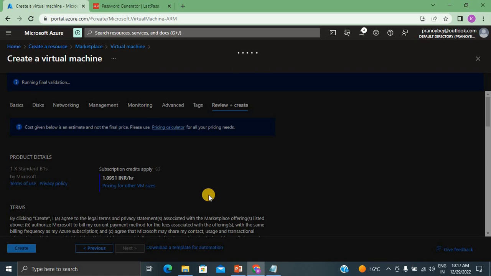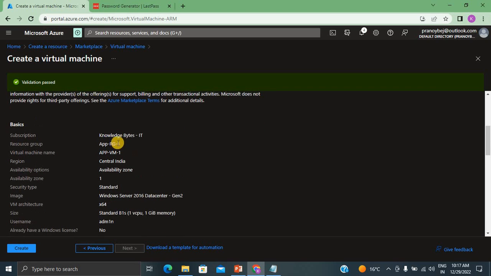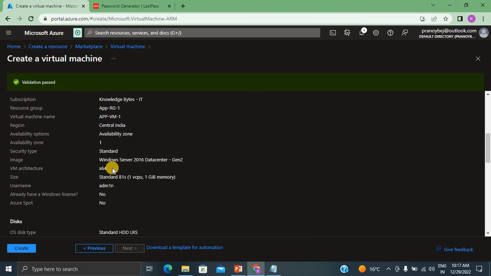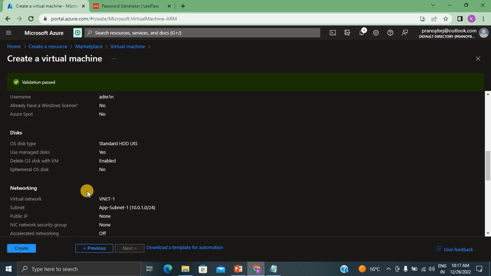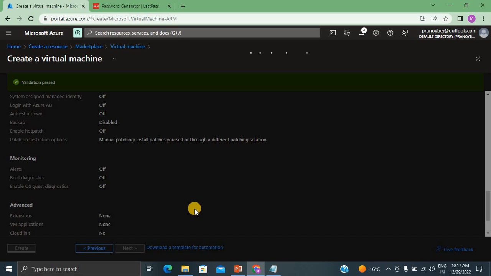So it's running the validation and also giving me a cost estimation. It will charge me ₹1 per hour, which is fine. So I will just quickly check if I have selected everything right and clear. I see I have selected the proper resource group, proper virtual machine name, location, region. Everything looks okay to me. So I'll just click on create to provision this virtual machine. This virtual machine provisioning will take some time.